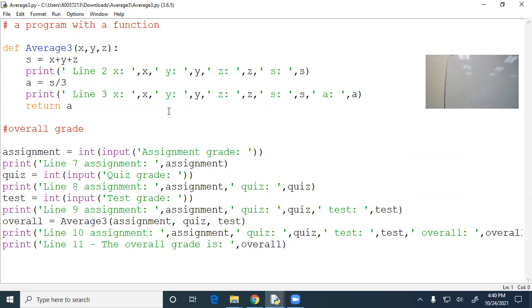What we're doing is we're calling this function. The function average 3 is passed the parameters, assignment, quiz, and test, which we just got here, goes into that, and then the output, what is returned out, is going to be stored in the variable called overall, so that we can print it out here. Now look very carefully at the lines of code. Line 2, line 3, line 7, 8, 9, 10, 11. They're in order, more or less, though some are missing.